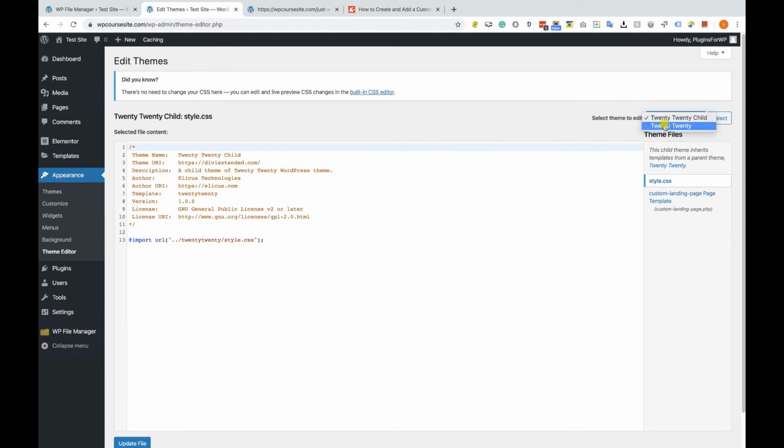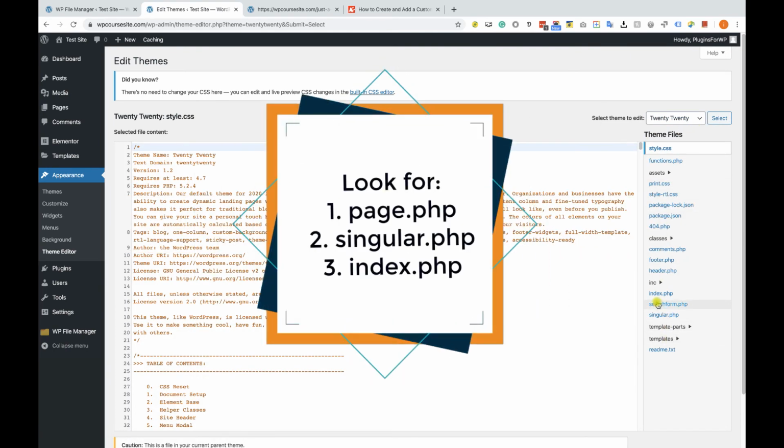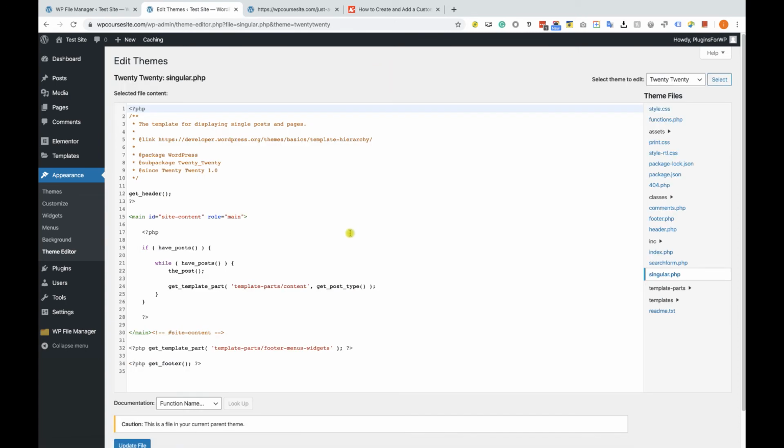Because we are on the child theme, we can't find it. You may be able to, but I don't. I will switch to the parent theme, and here I'm going to look for one of those three files. If I can't find the page.php, I should look for the singular.php, and if I can't find the singular, I should look for the index. I'm not going to copy the comment section, but I'm going to copy everything else. So I just copy everything.